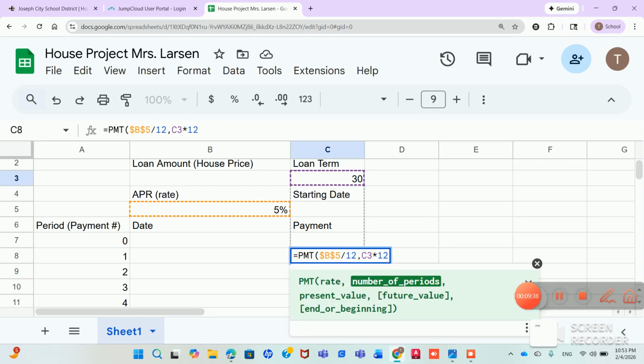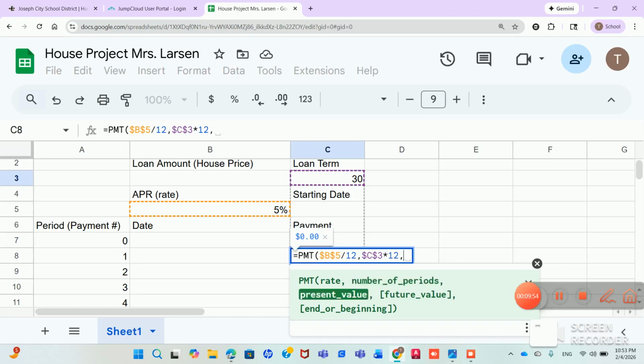And again, whenever we do these cells, we don't want it to continue following the pattern down the column, so we do something called freeze it. And again, that's the money signs around the letter. Okay, and then we need to do our comma to tell it we're going to the next piece, and it says we're moving on to the present value.